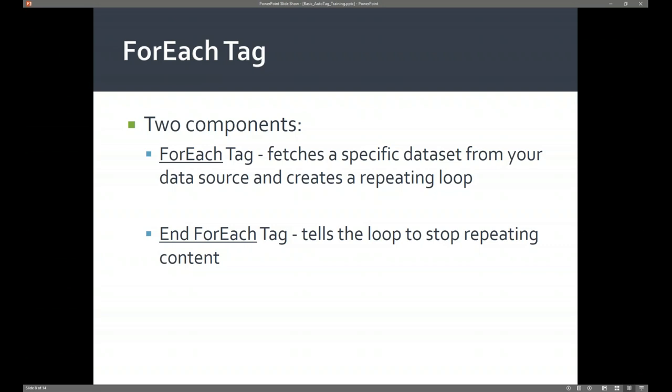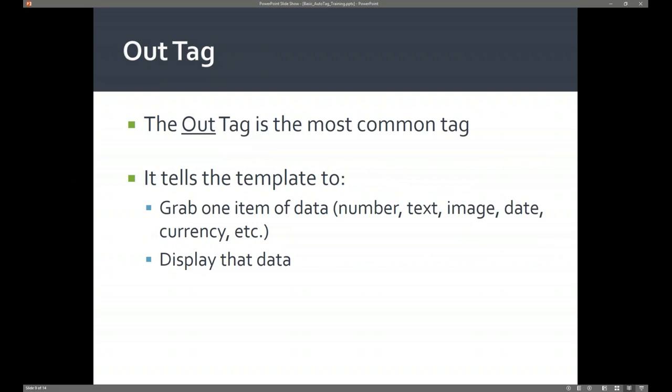The for each tag is a tag that you'll use regularly. Now, the most common tag is the out tag. And the out tag is basically short for output. So when you're trying to display data from your data source within your template, when you're ready to display a number, an image, or text, this is when you'll use the out tag. And tags are simply placeholders for your data.